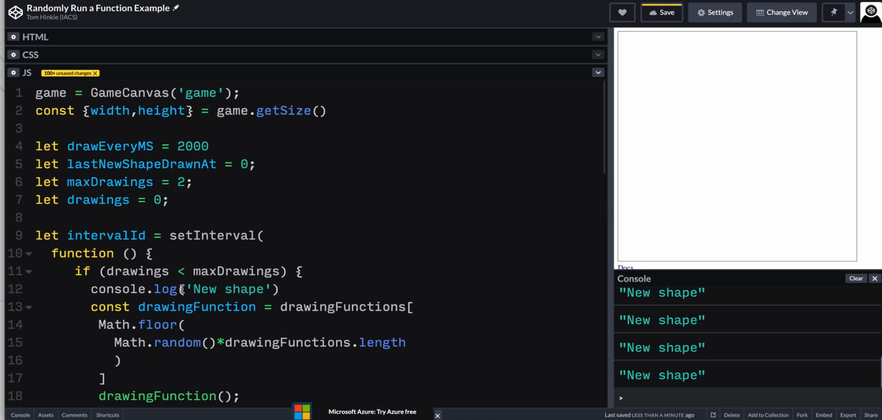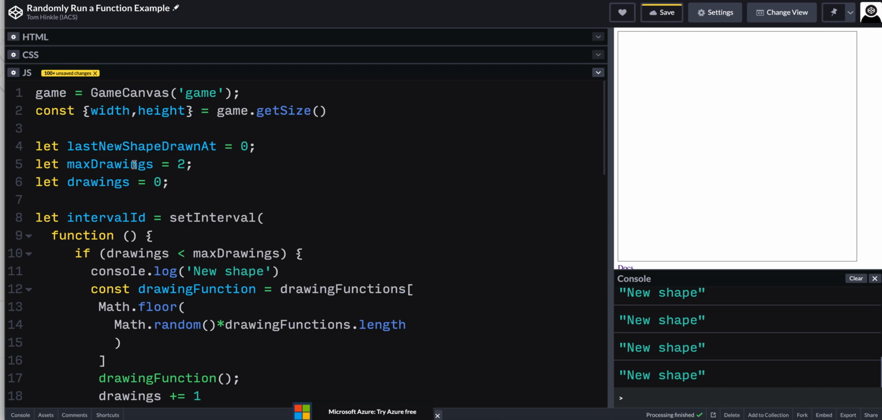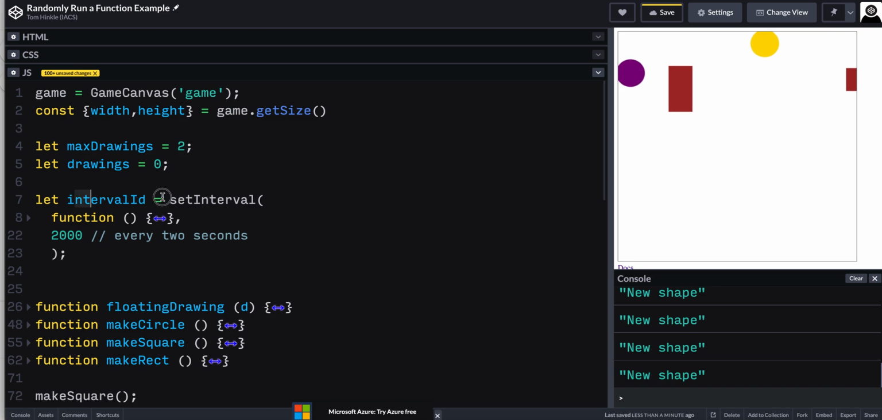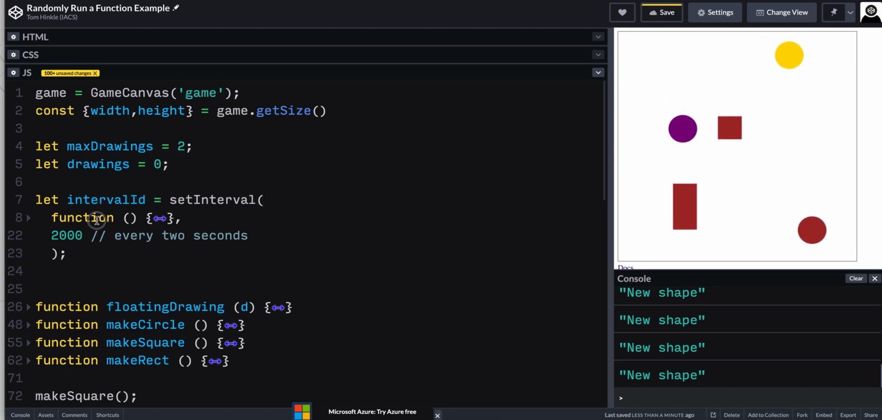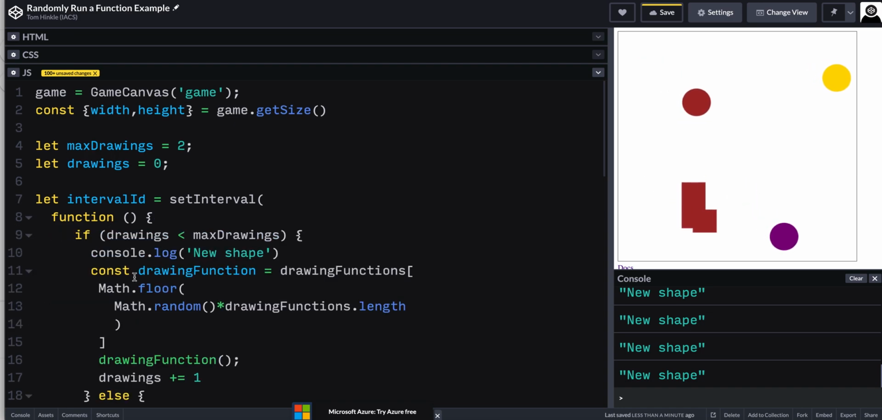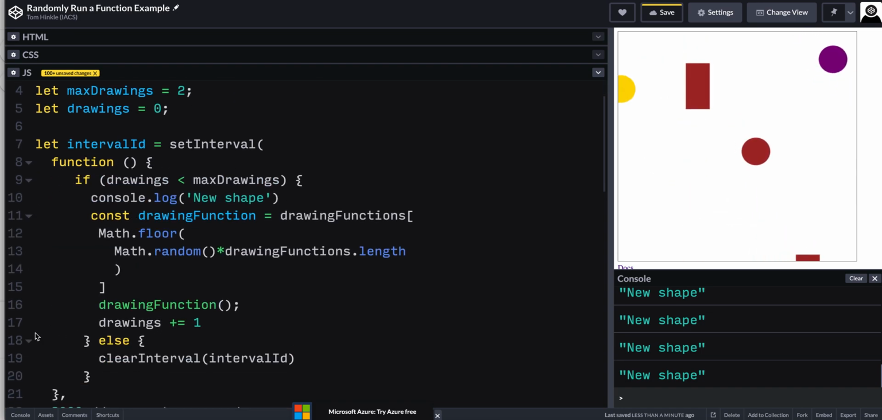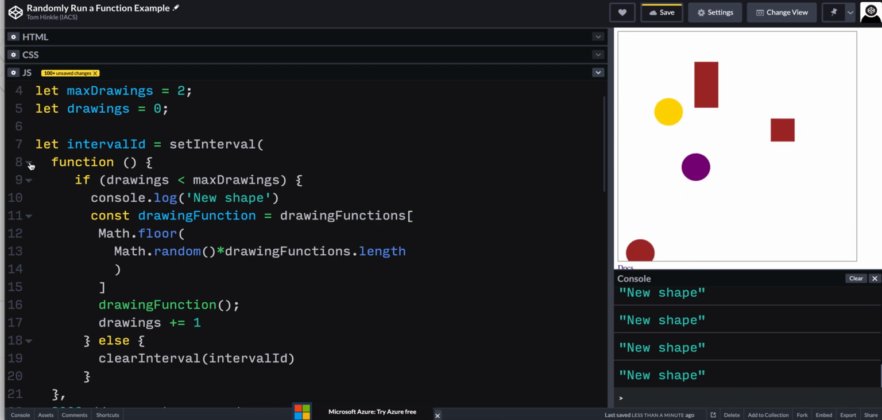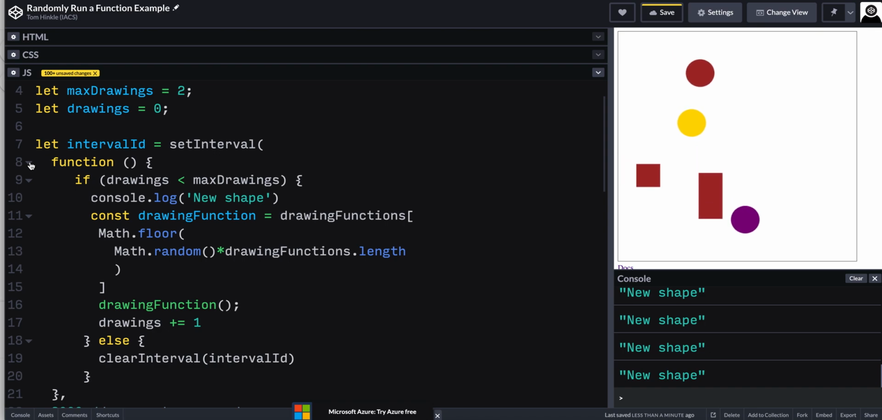I guess the other thing to do to be a responsible programmer, this draw every MS I can get rid of because now that's right in that function. I don't need that variable anymore. So this is much simpler. We set an interval ID to the interval, and then every 2 seconds we call this function, and then here's the function we want to run. So really we're just saying run this function at this time. All right, and that's how you use intervals.